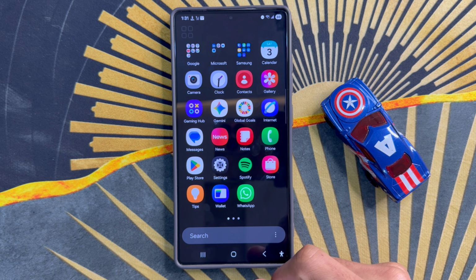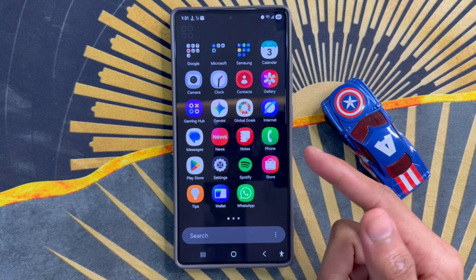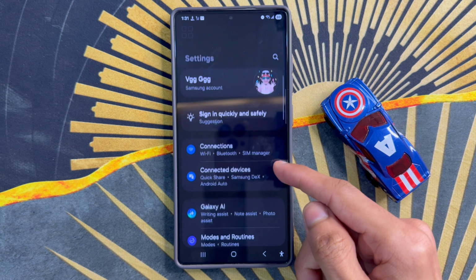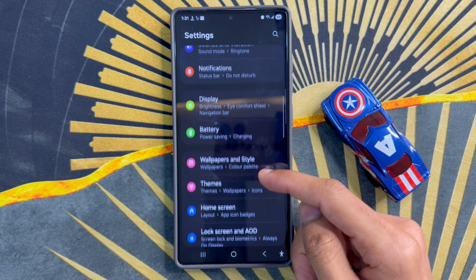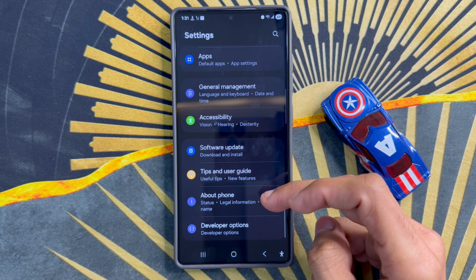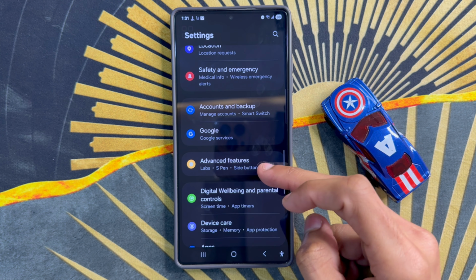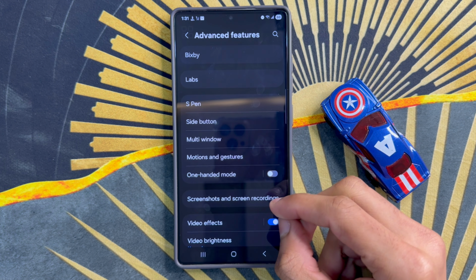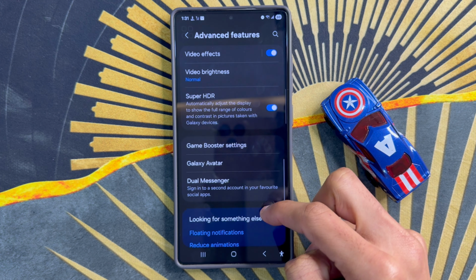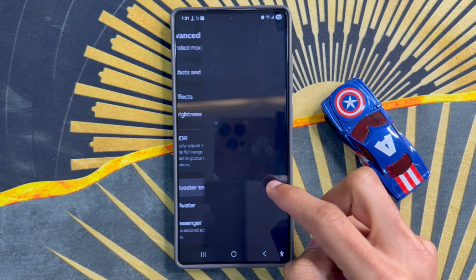Here, click on the Settings app. Now in Settings, scroll down and click on Advanced features. After clicking on Advanced features, scroll down and click on Game Booster settings.